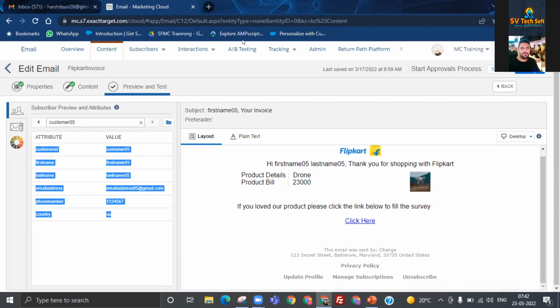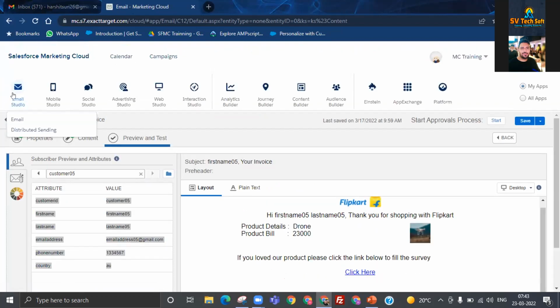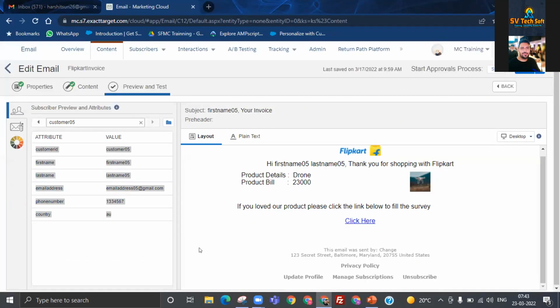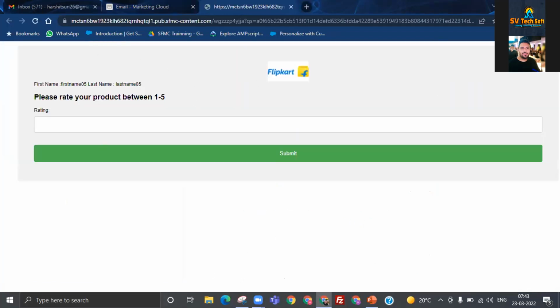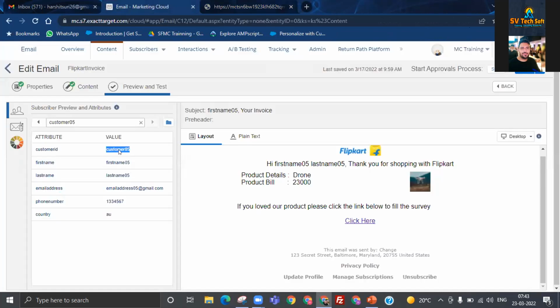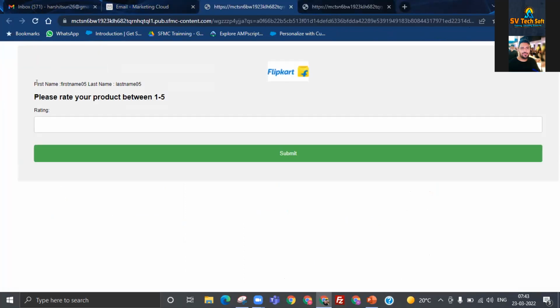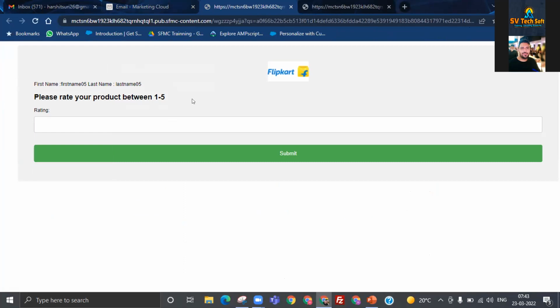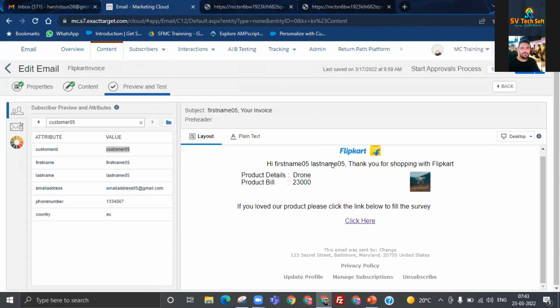Also, we discussed email studio. We have discussed web studio, where we will be able to design browser rendered contents like this. If we click here, we will get a survey page. This survey page actually has a URL and is rendering on the browser. And whenever this customer 05 clicks this survey page, automatically his first name, last name is displayed, and the system will ask you to rate him. This rating will again get stored locally into Marketing Cloud.